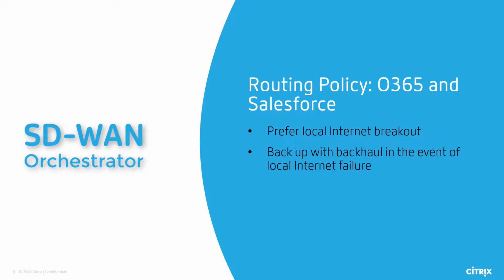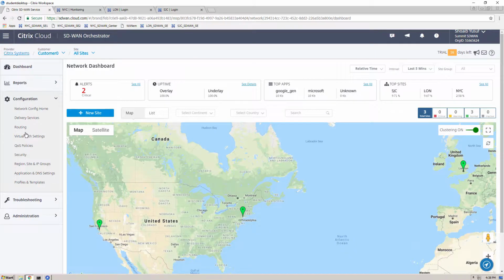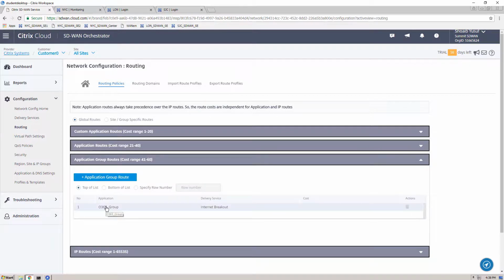Next, we'll look at setting up routing policies for Office 365 traffic, allowing for local public internet access at site locations, but also providing failover to backhaul the traffic through a transit site if needed. In SD-WAN Orchestrator, we can easily configure this behavior by enabling the default Office 365 group.